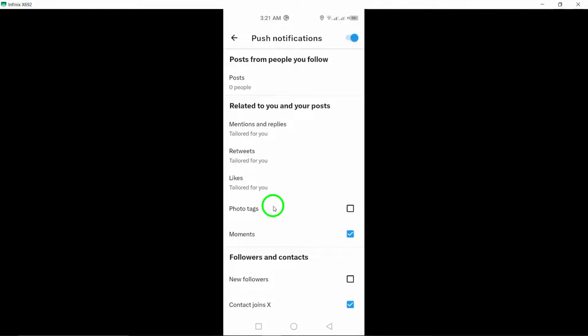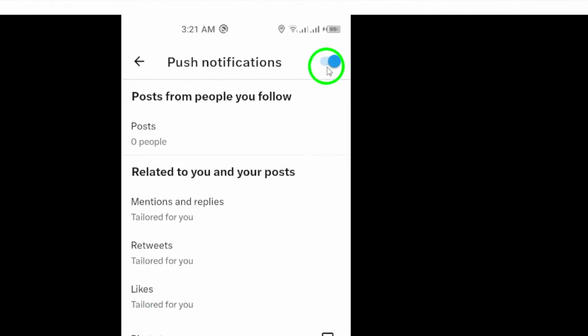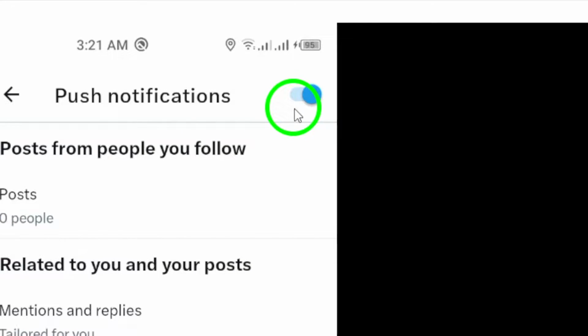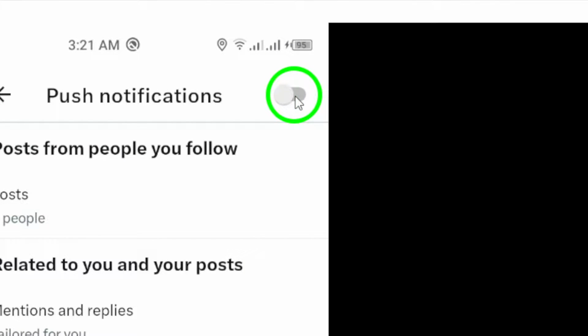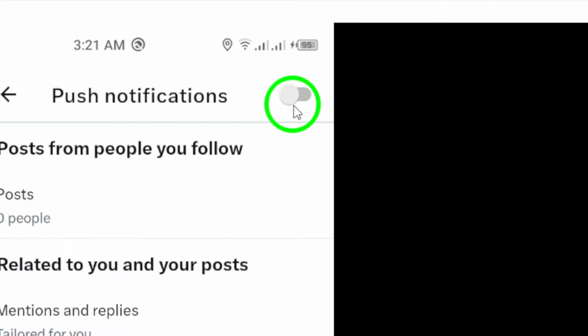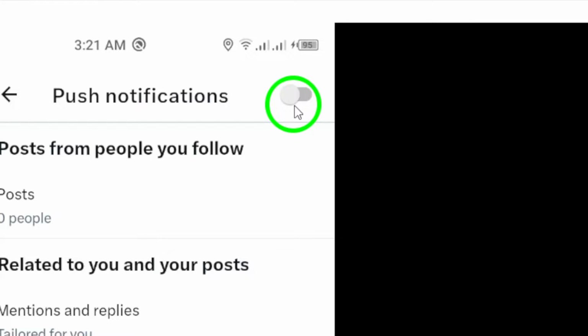Finally, to disable push notifications entirely, look to the top of your screen for the toggle switch. Simply turn it off, and voila! You've successfully disabled push notifications on X. Now you can enjoy your time scrolling through your feed without pesky alerts interrupting your day.